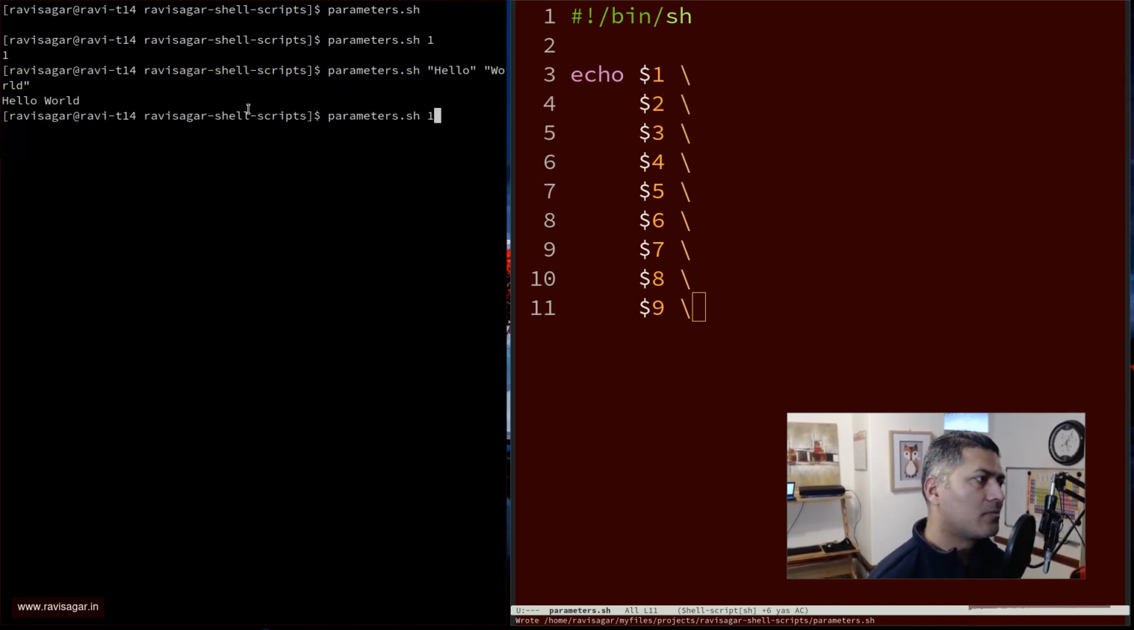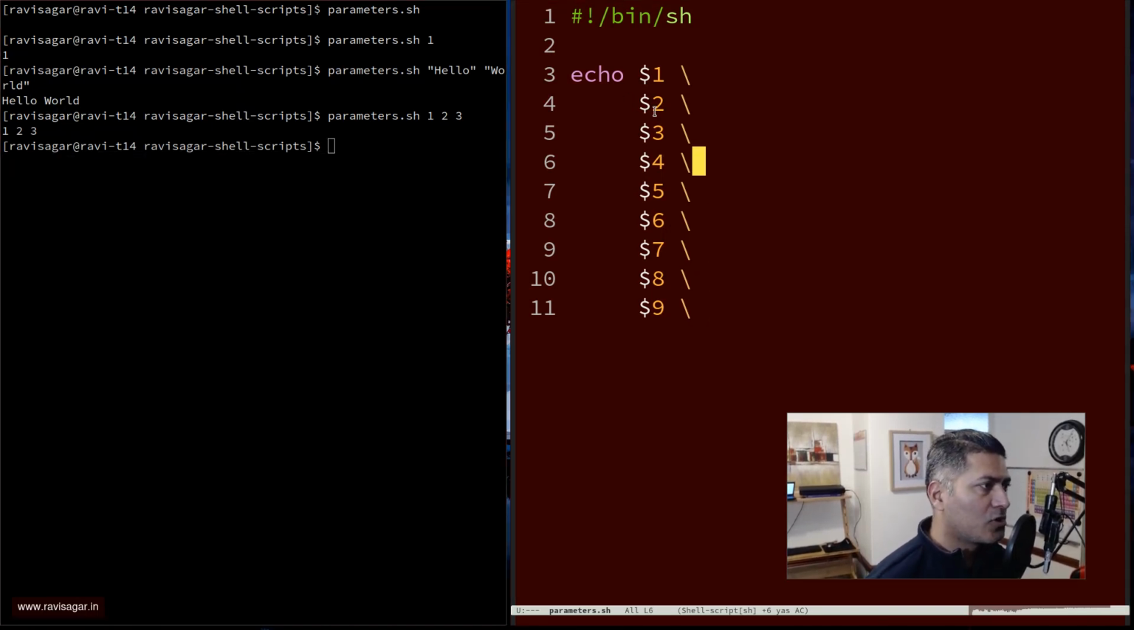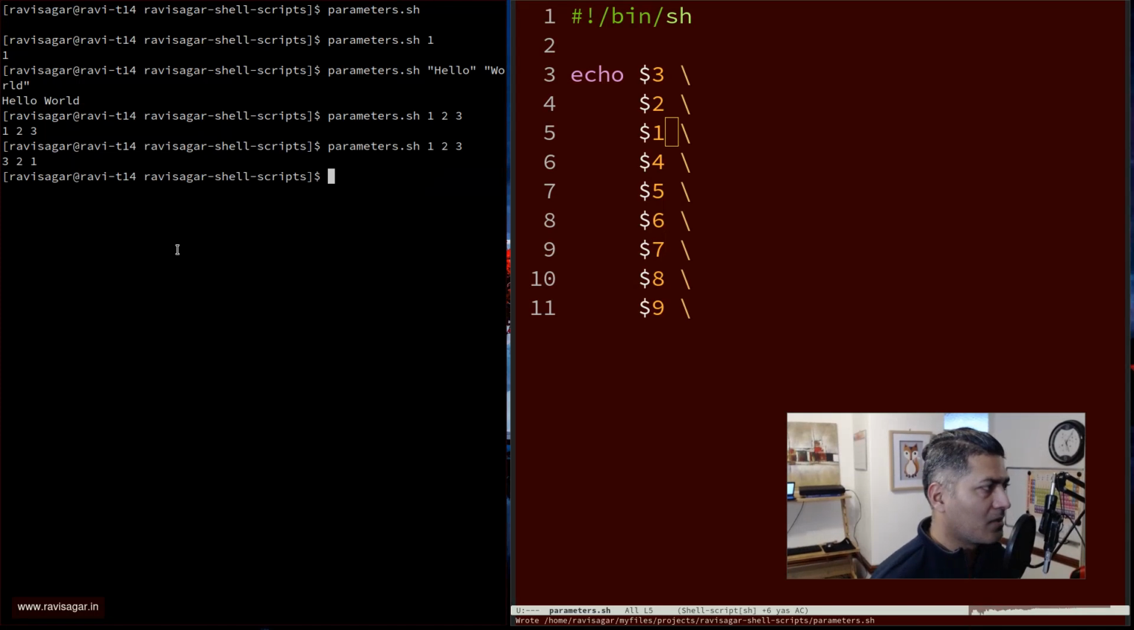Instead of passing strings or multiple arguments, let me keep it very simple. Let me type in here 1, 2, 3. It will pass 1, 2, 3, and maybe you want to change the order. Maybe you want to have 3 first and then 1. You can do that. Why not? So you can see here 3, 2, 1. Of course, not too complicated. Okay, so I have this very simple script.